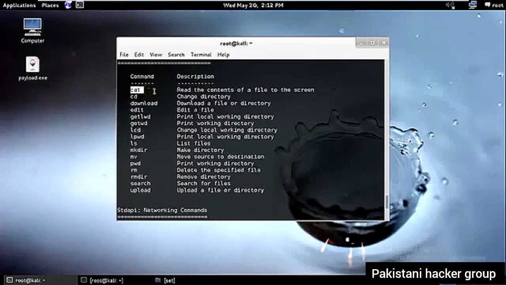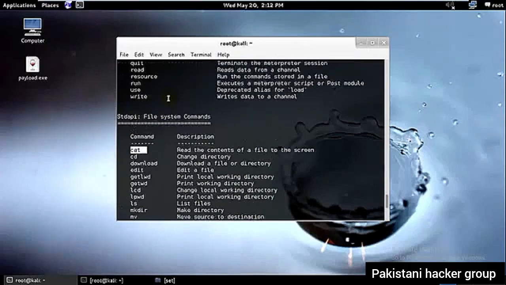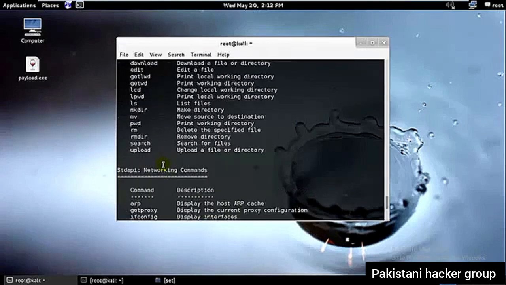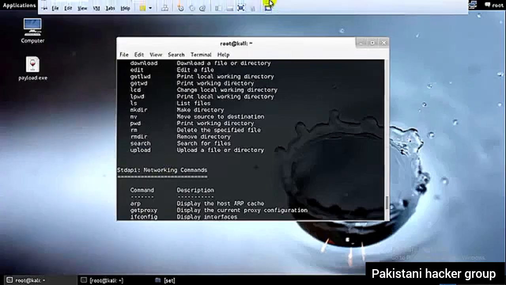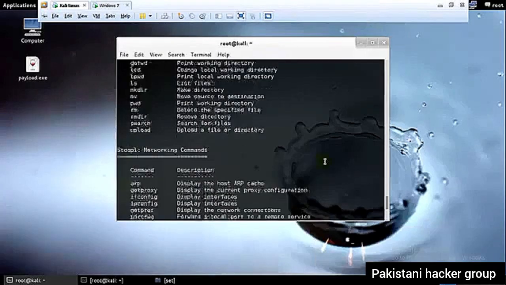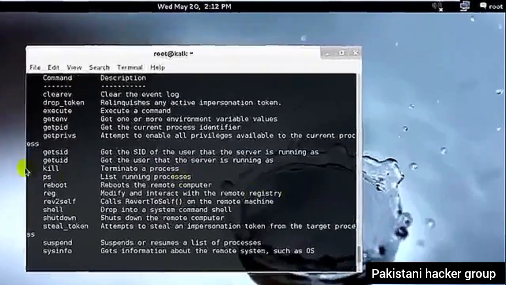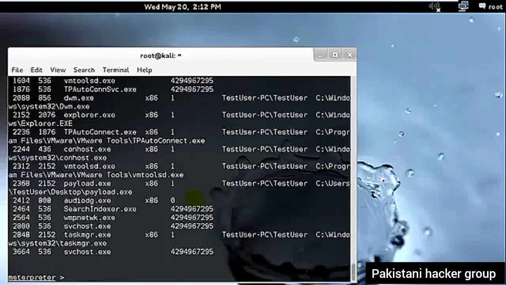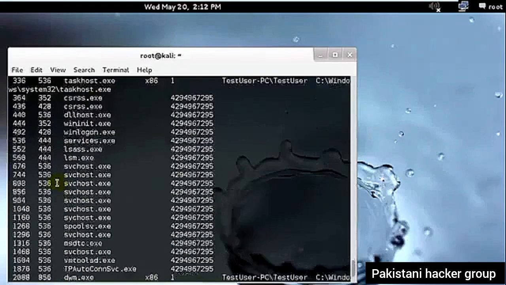Okay, cat was for the meterpreter prompt and not the command prompt. That's the reason I was unable to gain access to that. So let me check what all. Okay, over here it's perfect. List all running processes. I'll just type ps, and we have 2368 for our payload. And that's the PID.